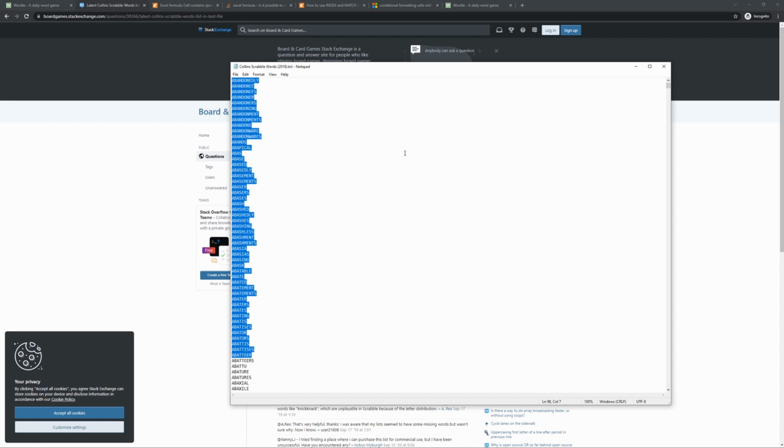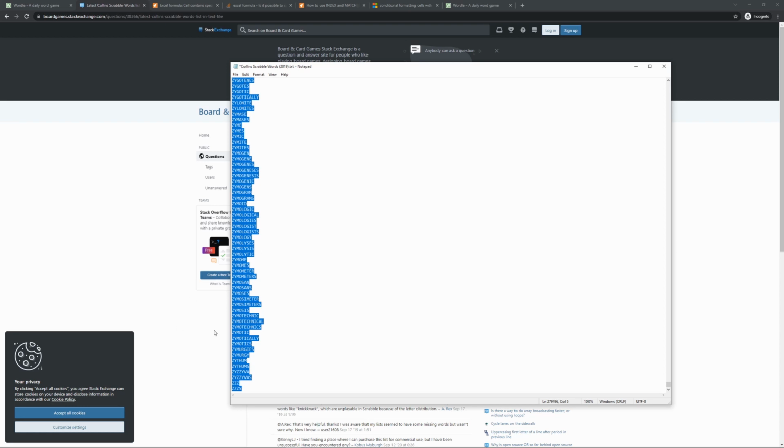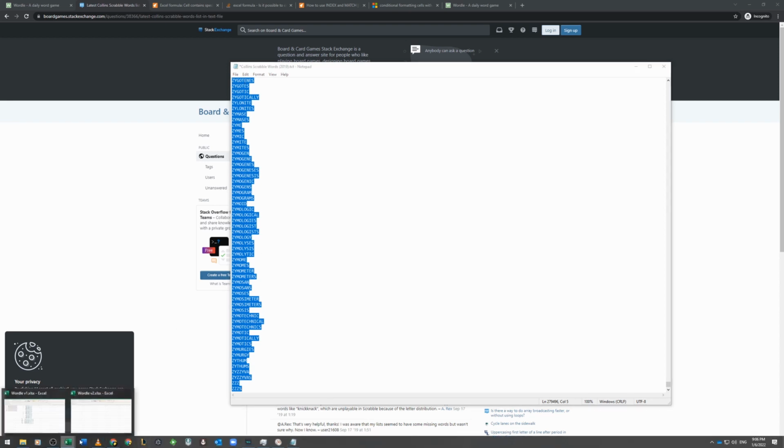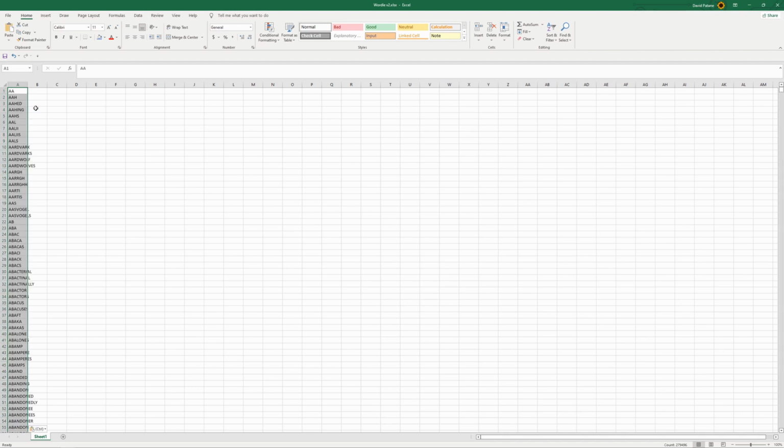So I got this list over here. I pressed Control and deleted these words over here. We don't need this at the top. We're going to press Control A, then Control C to copy, and then we're going to put these into our Excel spreadsheet over here. Start with row number 1. We click Control V, and we have all these words listed in alphabetical order.